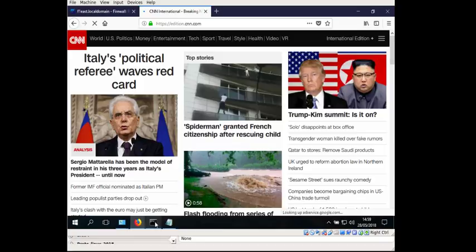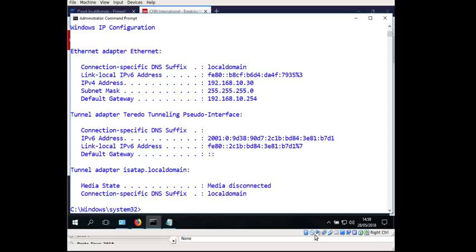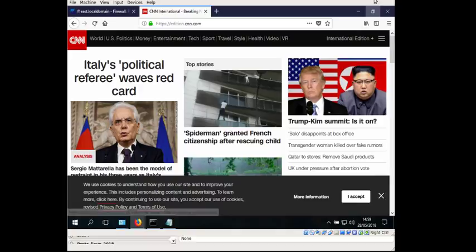Let's do it again. But this computer has only one interface. It seems to me that probably this Windows is doing an update. Windows updates, they are rare.